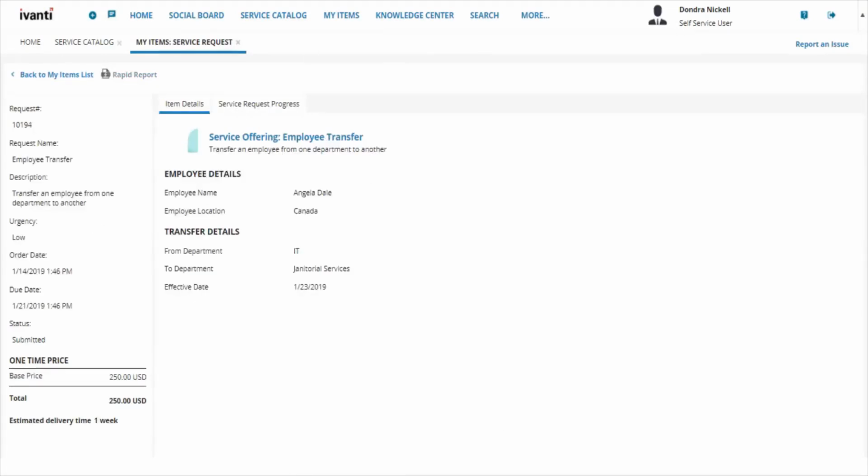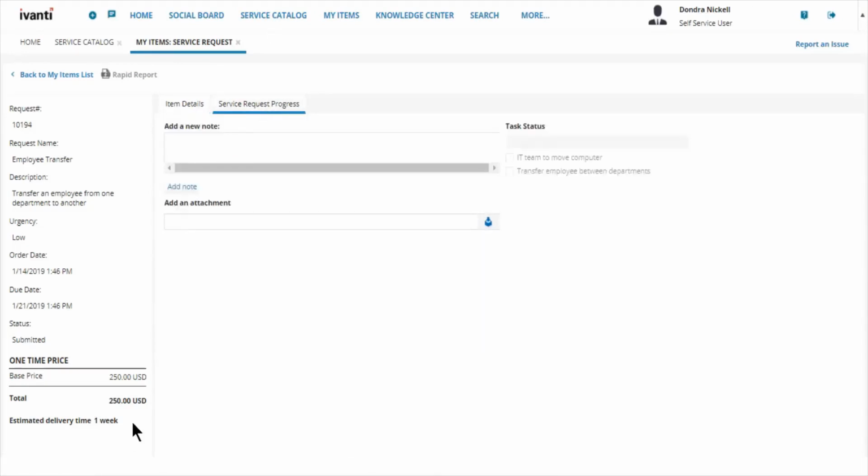Okay, so here's the information that was submitted. At any time, they can come into the self-service and open up one of the request offerings that they submitted. They can add a note, so they can put information in here, and then they can also submit attachments.